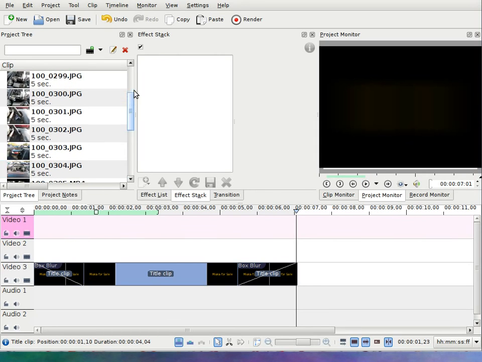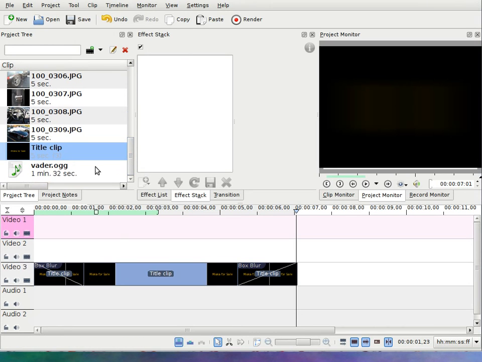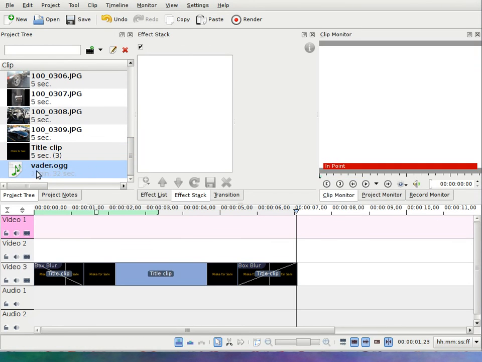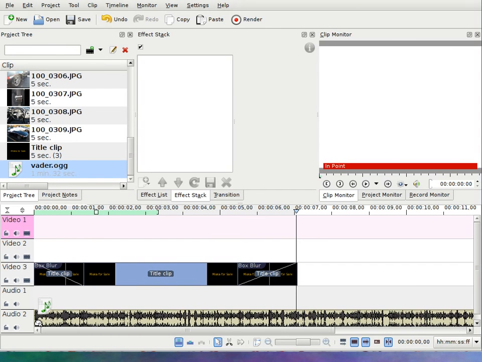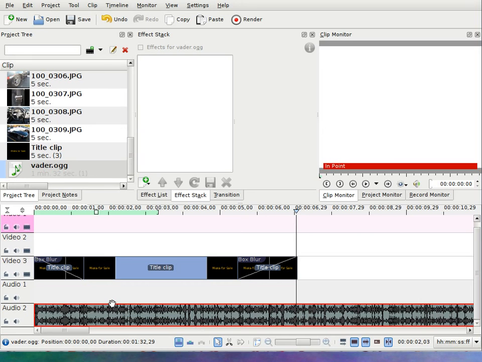Next, we want to bring in maybe some pictures, but before we do that, maybe we should just go ahead and specify the music track for this entire thing. We have Vader.ogg, which is the Darth Vader theme from Star Wars, and we'll put it as background music, so it goes to audio 2. And you can see the waveform is actually quite obvious from here, so we can see the entire waveform.